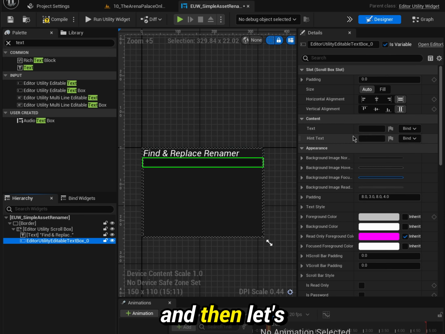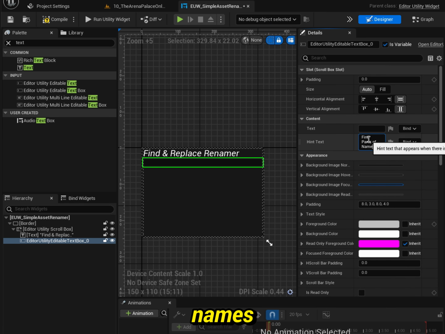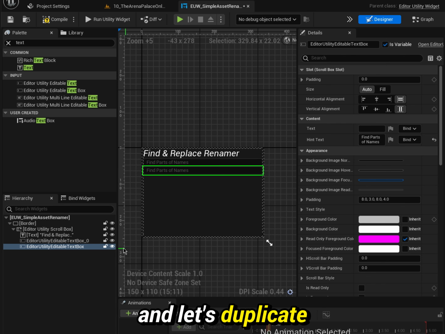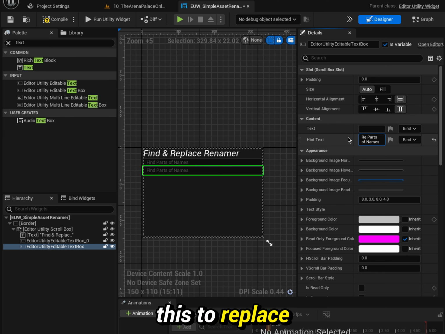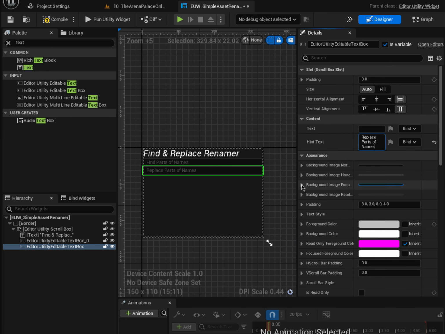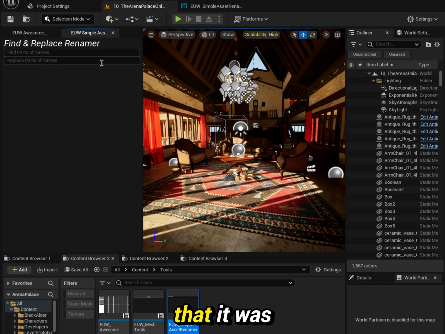And then let's name the text hint for us to fill. Find parts of names, and let's duplicate and rename this to replace parts of names, and hit compile. We can see that it was as intended.